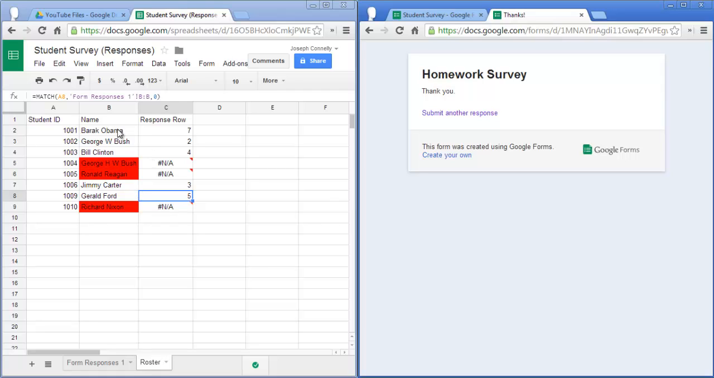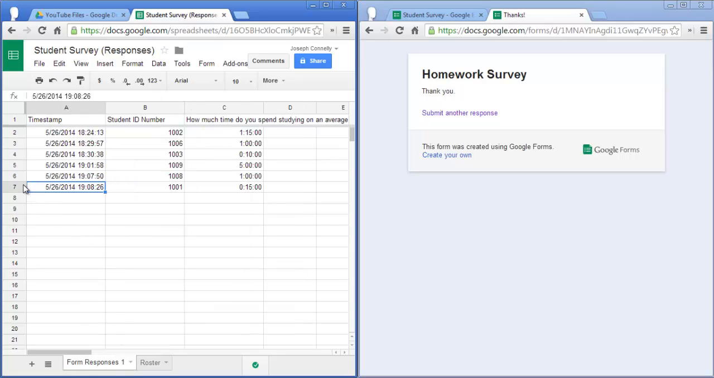And when they submit their response, this spreadsheet will tell me which row Mr. Obama's response is in. So if I wanted to find his specific response, I could go over to the responses tab of the responses spreadsheet and see row 7 is Mr. Obama's 15 minutes. So let me show you how to do that very quickly.